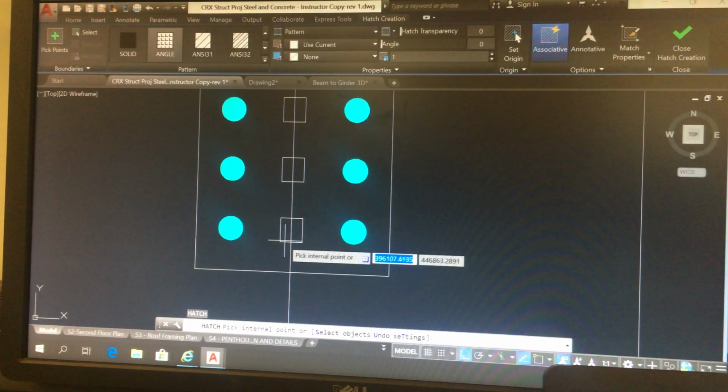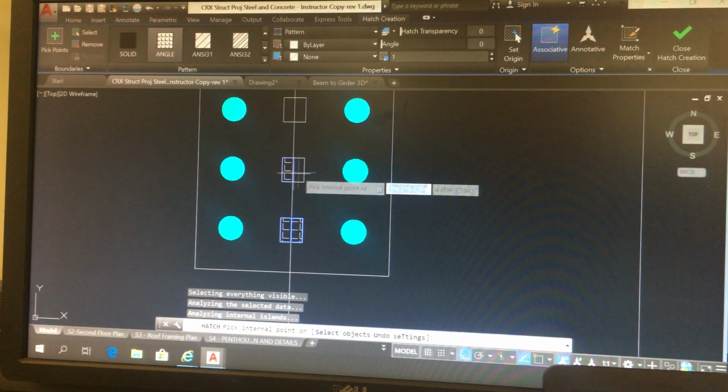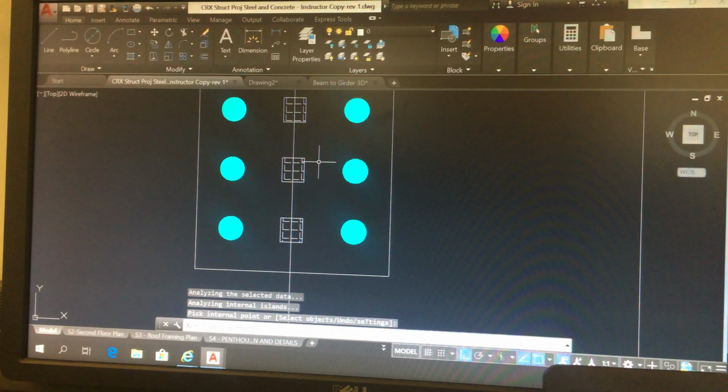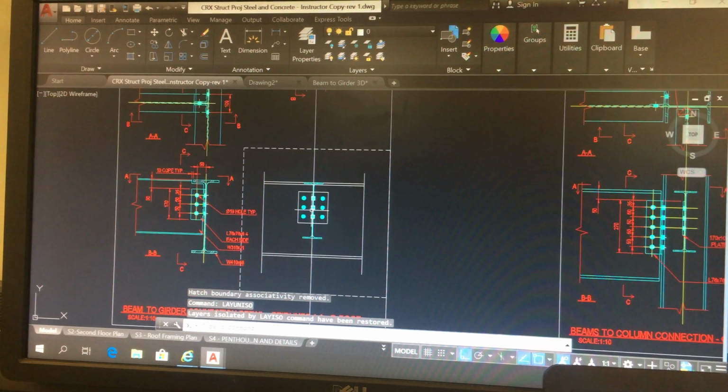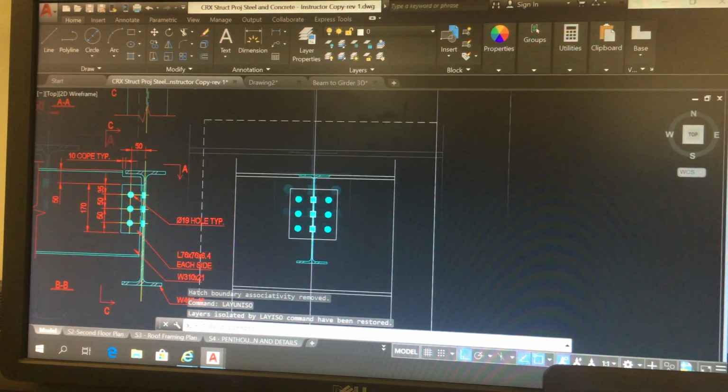And then I come here, hatch, I just go boom, boom, boom, boom, boom, boom. You're gonna say, well, it's different. If I go MA, I wanted this hatch to be matched with that hatch. Every hatch becomes the right hatch, okay? I do LAYISO, and I have this portion over here ready.